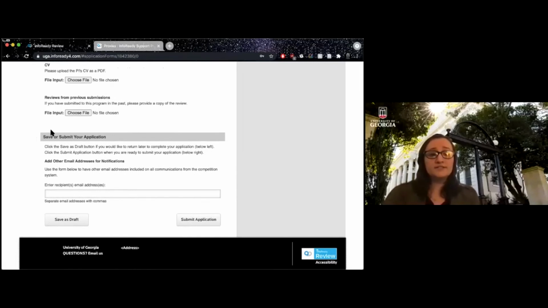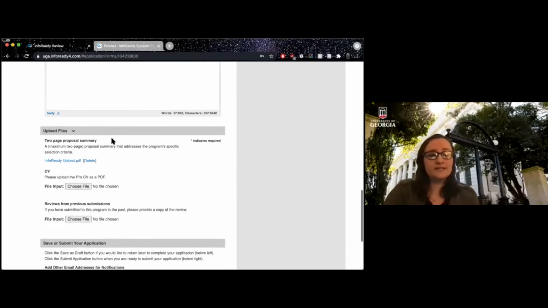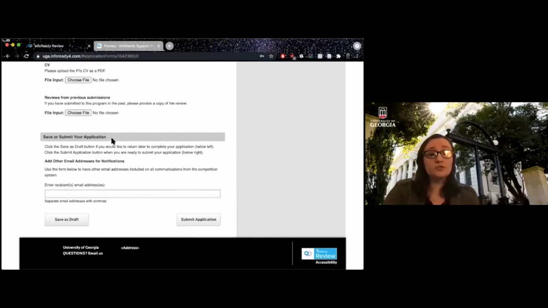And that is essentially all that is required. As Alex said, it's very short. All of the requirements are the same. It is just a little more streamlined and hopefully less work for all of you to have to combine a bunch of PDFs. So then at the bottom here is where you can save or submit your application.